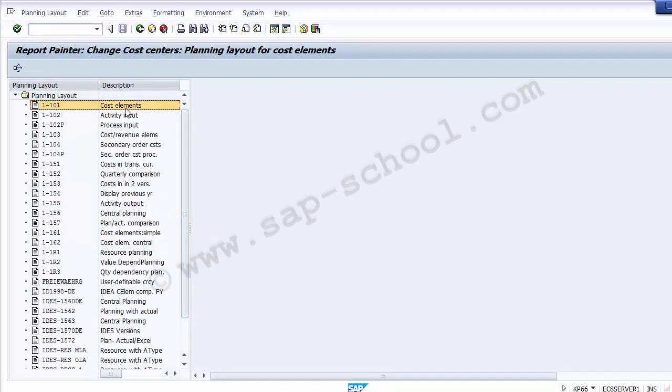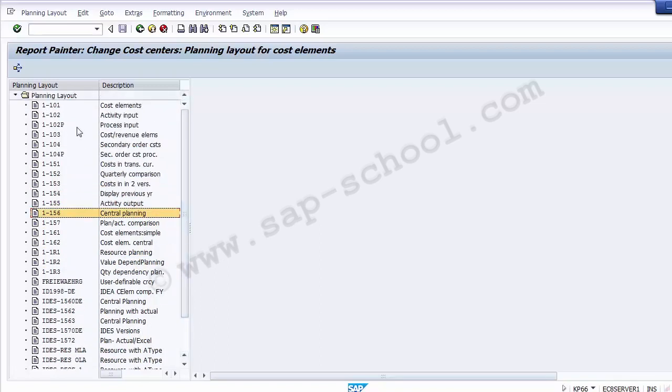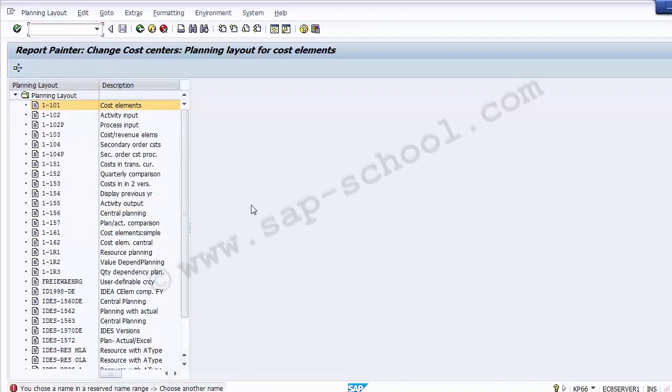If you want planning by cost element, you can go with this. If you want activity input planning, you can go with this. You can want process input, and a lot of such options are there. Central planning. So these are a lot of options which are available in the system to you. Now what you can do is copy any of these, or you can go and create your own as well.